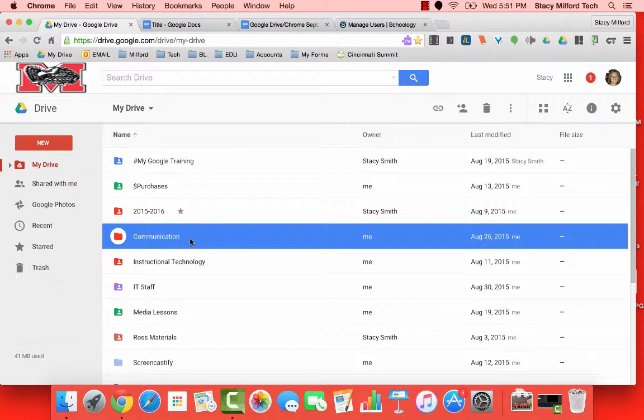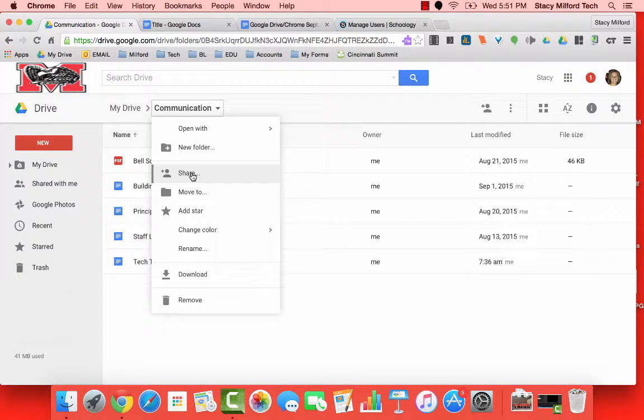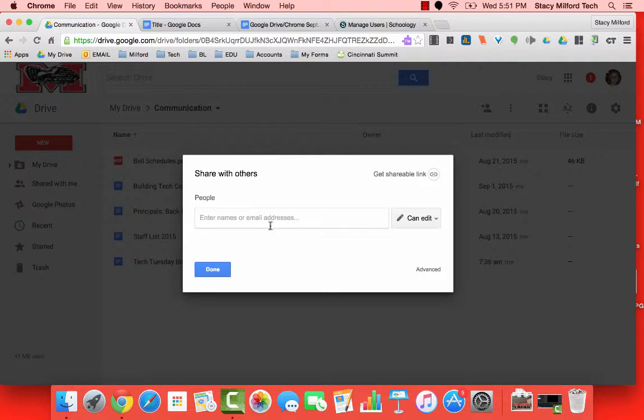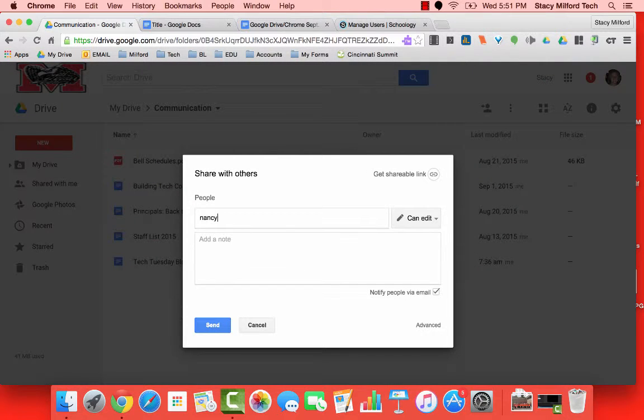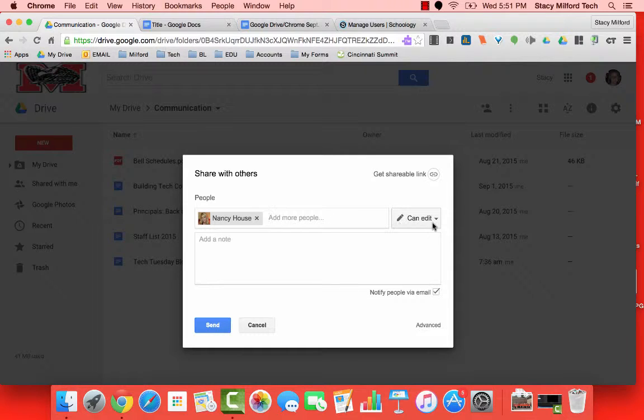Once you've clicked on it and opened the folder, you can also use the drop down menu and share from here as well. So it depends on which item you're wanting to share with someone else. So if I want to share this folder, I can share it here and choose the person I want to share it with, and then you decide if you want that person to be able to edit it or view the items. This is for a folder, and the same thing works for documents and other drive files.